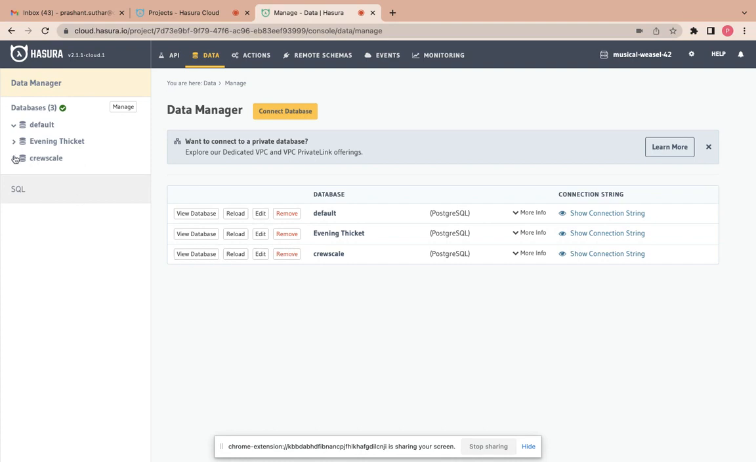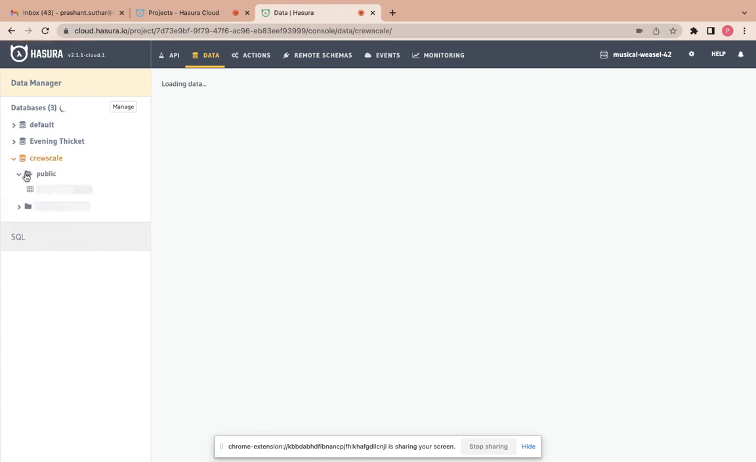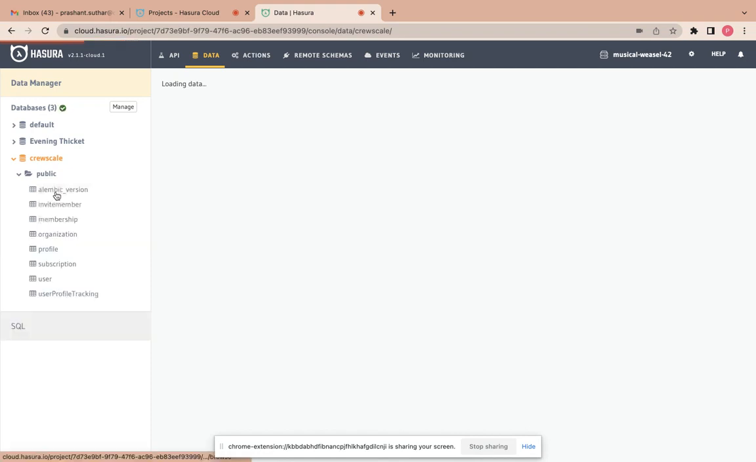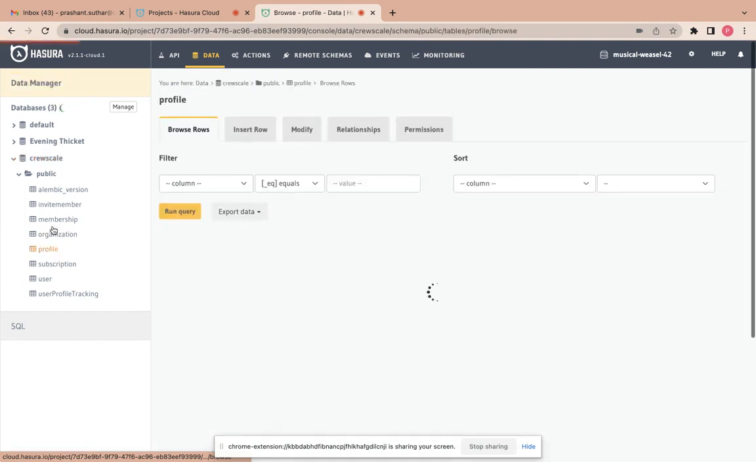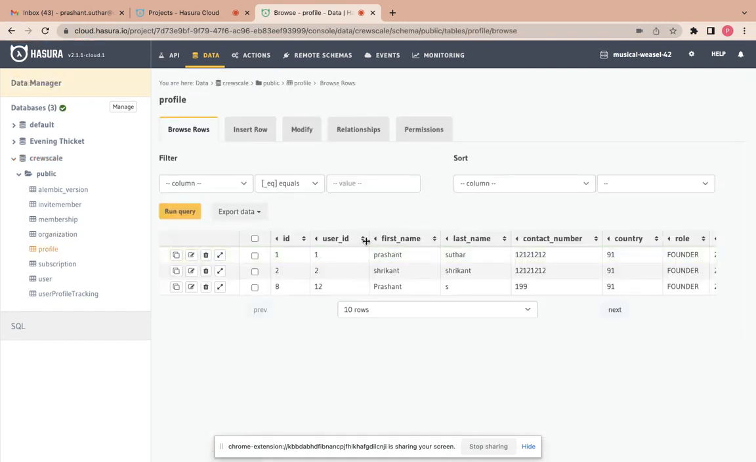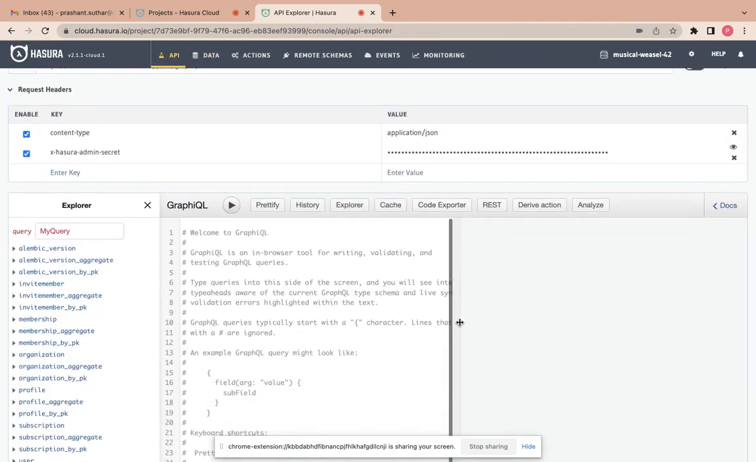This is my connection, and for that connection I have a few schemas and a few tables over here under the schema. So if you see, these are the tables that I already have in this particular version. As you can see, this is the data that I'm having in that table. I can insert a row, modify, and I can do a lot more things over here that we're gonna talk about in the next video. So firstly, we'll see how we can create a GET API using this.